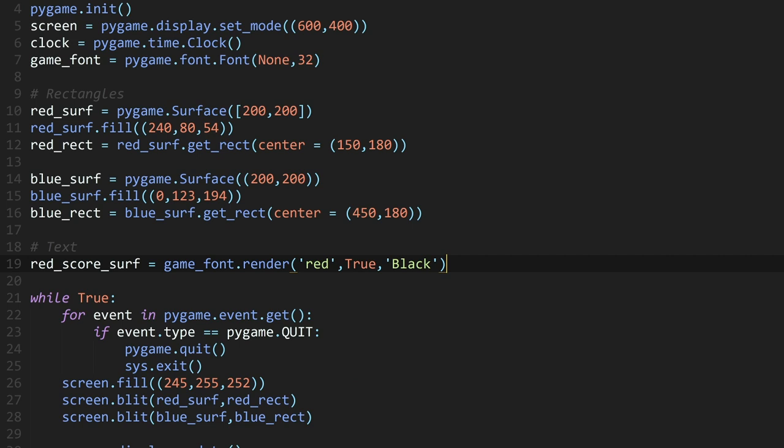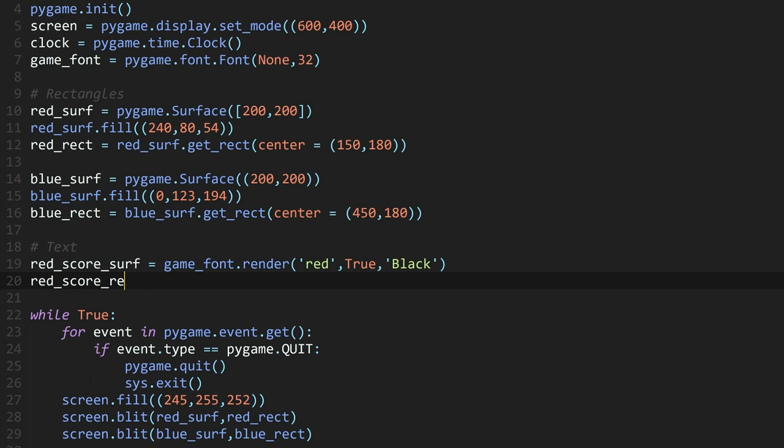And then again, we have a surface. So I also want to create a rectangle to place it. And this one is going to be my red score surface, get_rect. And here I went with center is equal to 150, and I went with 320. So the same X position as this one, but quite a bit further down, so it's below the rectangle. And that's going to be the red text.